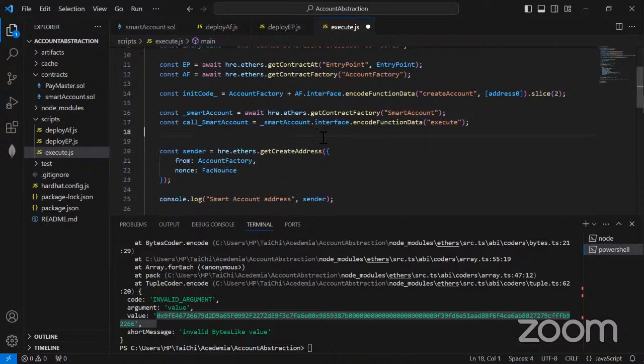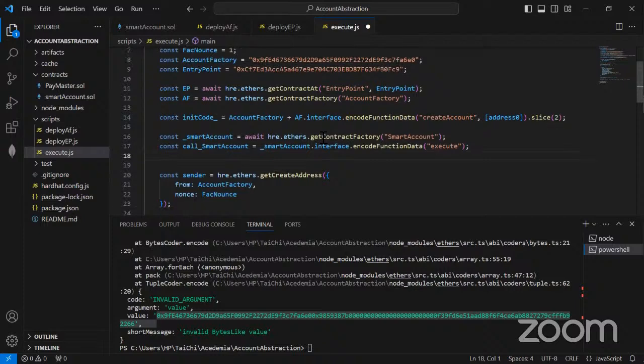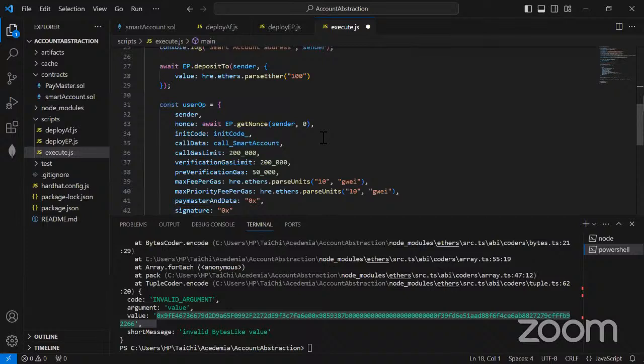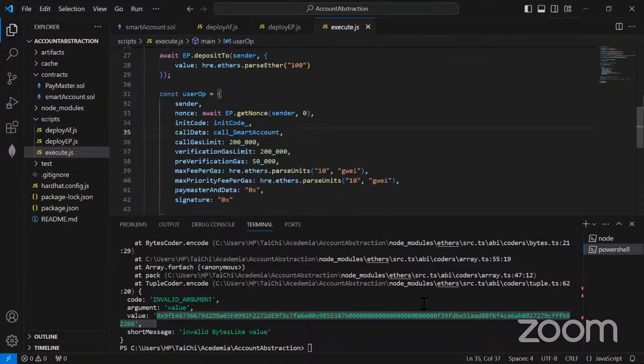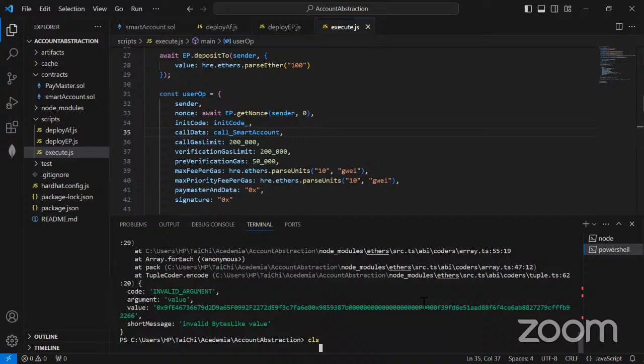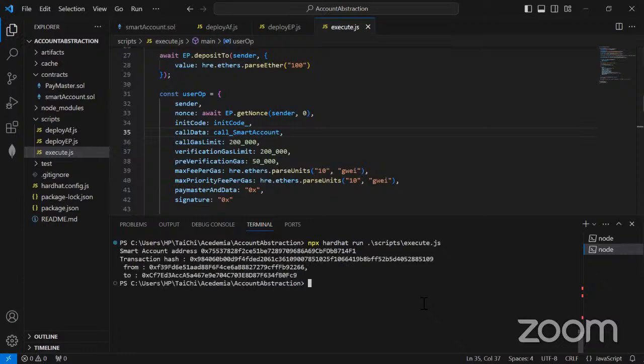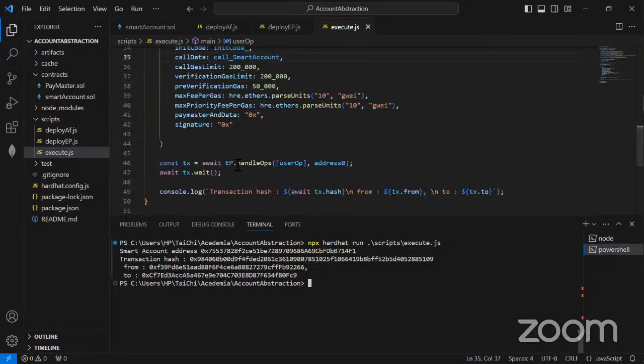Okay, I hope everything is working out well. Let's send this execute again with npx hardhat run script execute. Just wait for that to confirm on the blockchain. Yeah, awesome. Guys, finally, using account abstraction, we've been able to send our execute using handleOps.